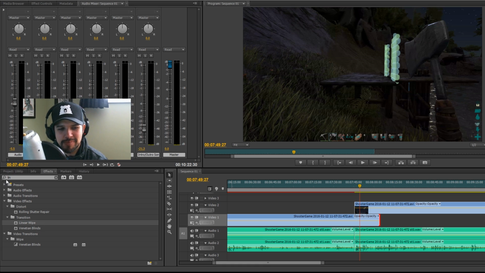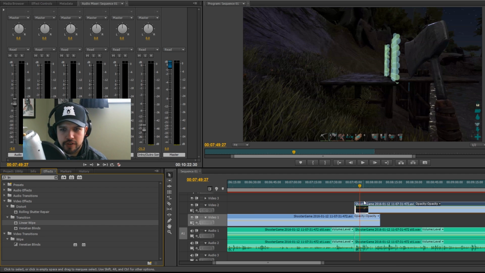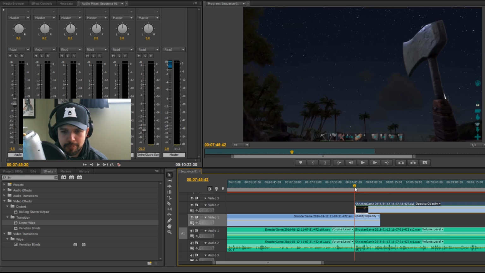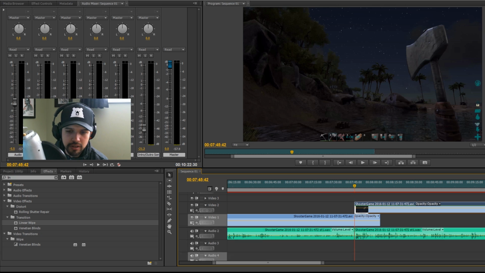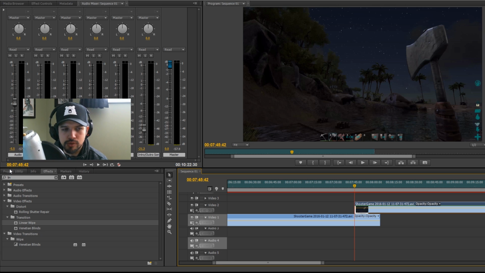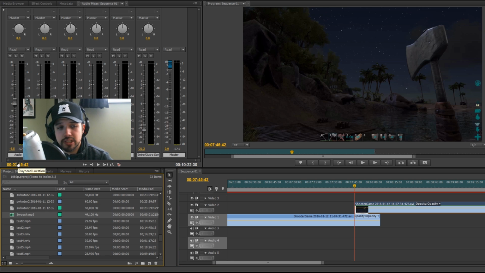You can type out linear or lin or whatever. Here's the linear wipe effect under transitions. You want to drag that effect onto your first video. Line up your play marker to the beginning of the video. And you want to add a swoosh or not, it's up to you.